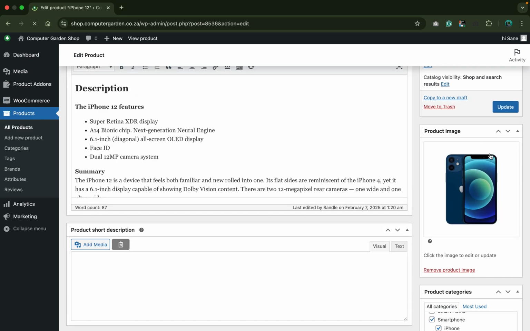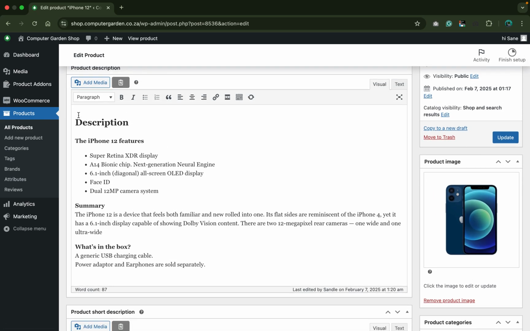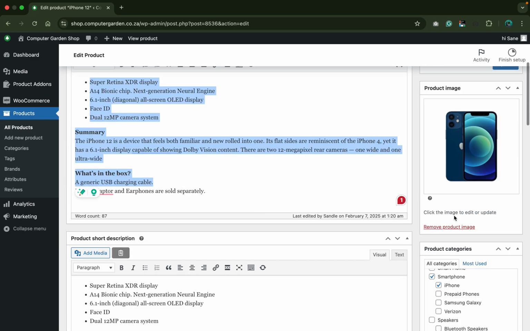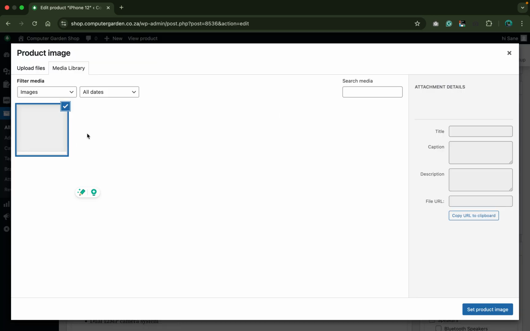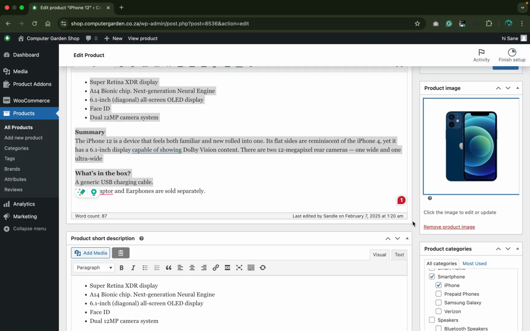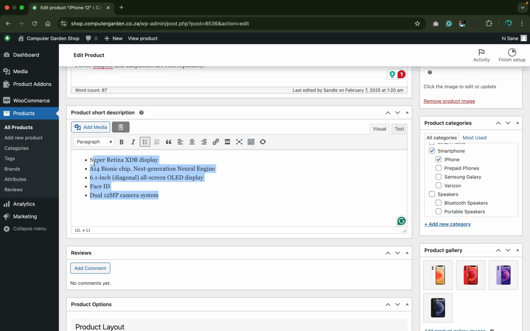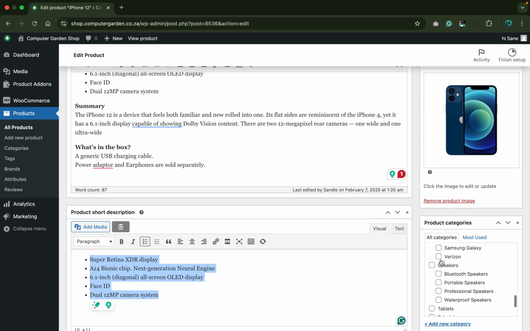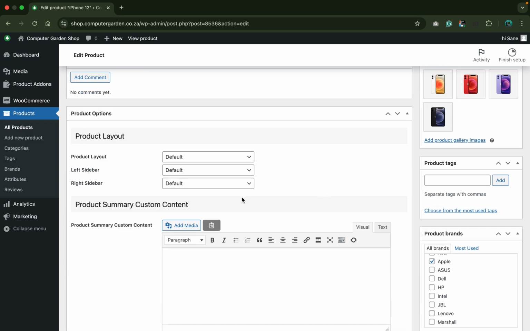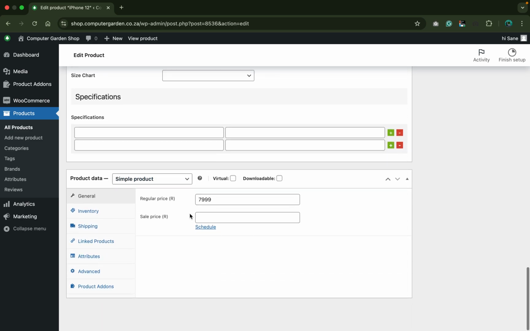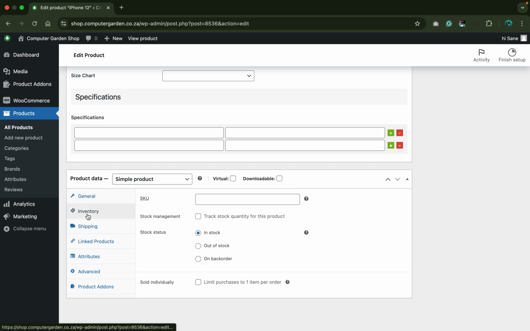So on the left hand side, we have the images. On the right, we have the product description of the products. You can also add more pictures if you wish by just jumping here into the images, selecting a picture, and adding that picture over there. As well as on the left hand side, we have the more detailed specification, what category it belongs to, the price, we have the price over here, and very important price here, inventory.